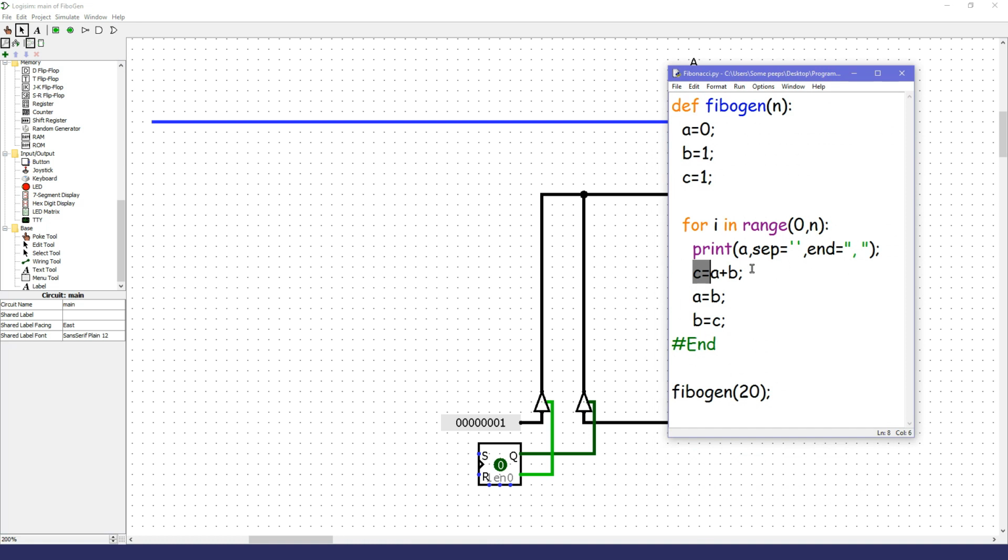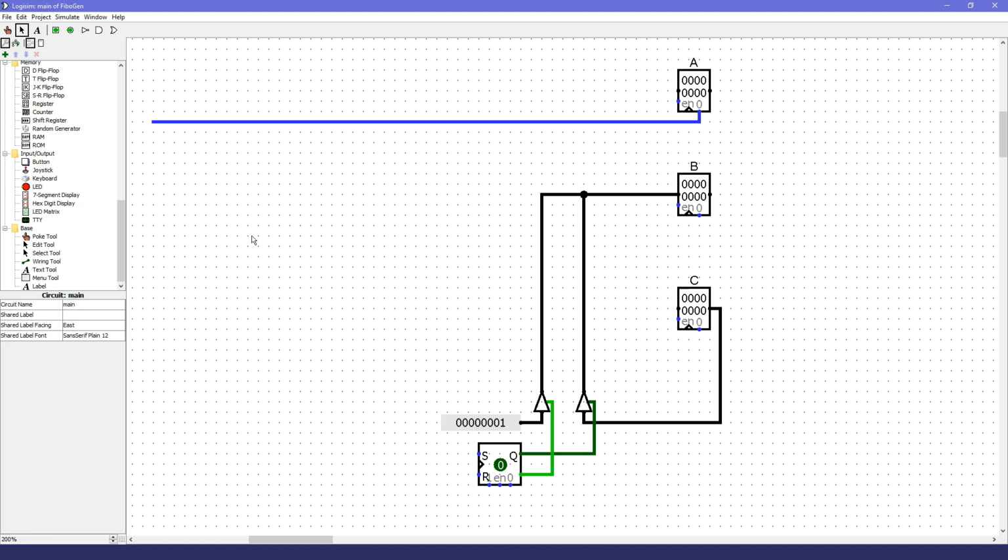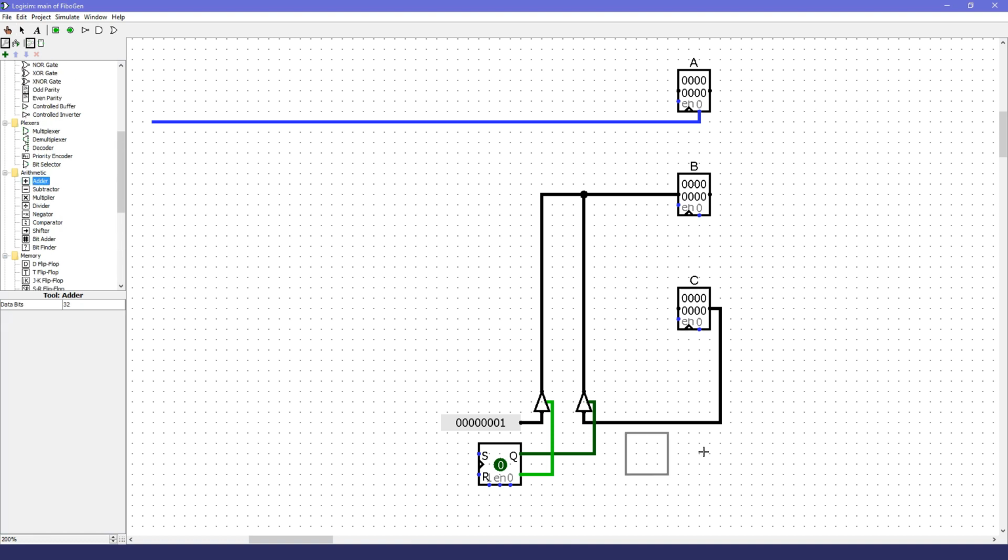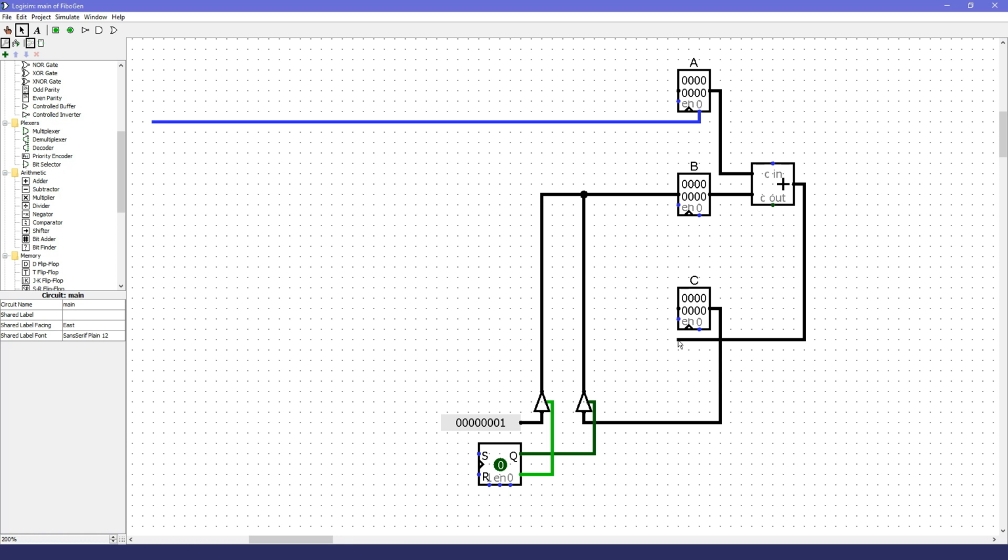Alright, let's take a look at our program again. Now, in the main loop, we are updating C with the value of A plus B. Therefore, I'll be placing an adder circuit. All it does, very simply, is take in 2 inputs and output the sum. We'll feed that directly into C.